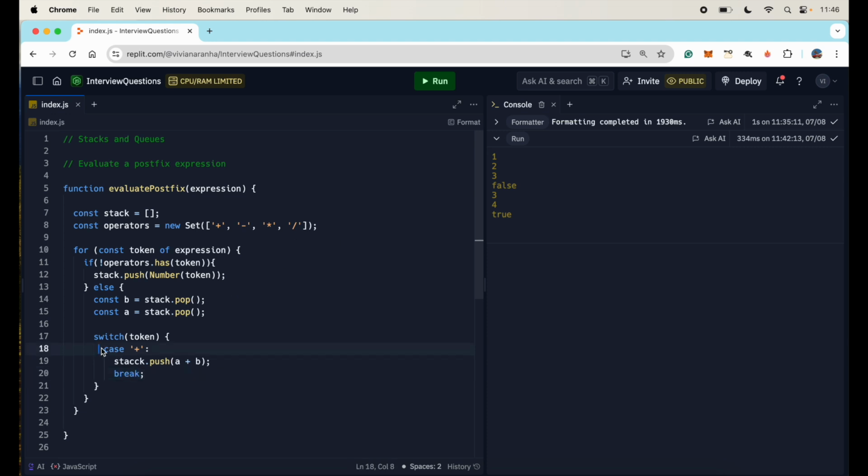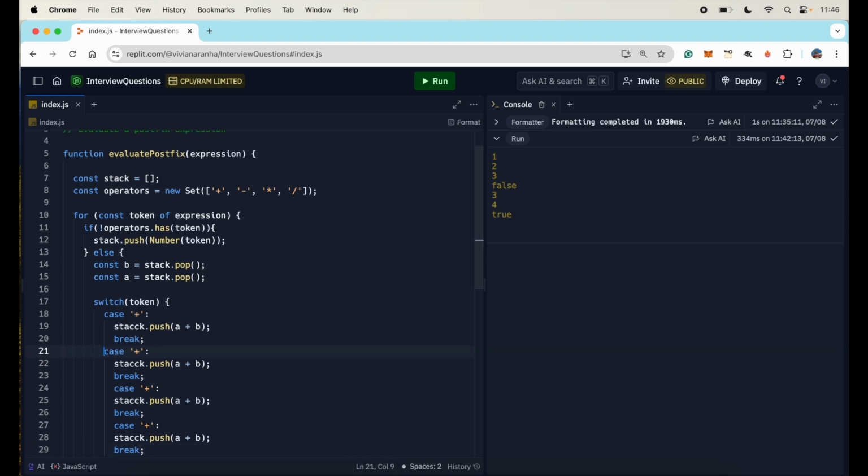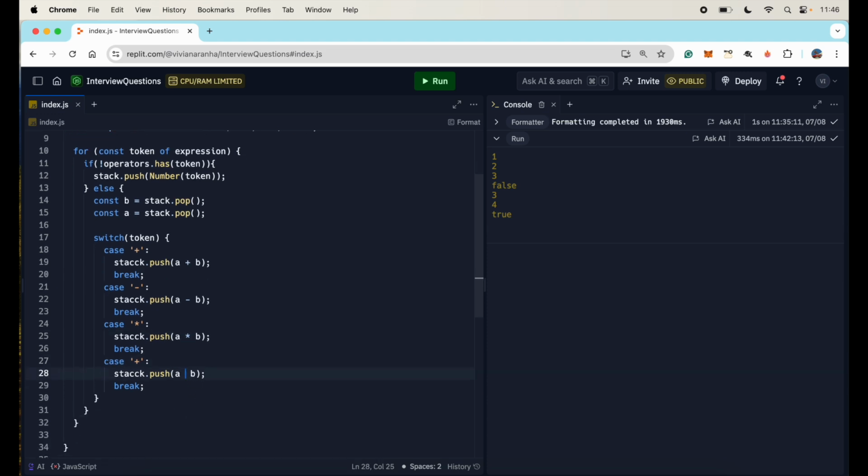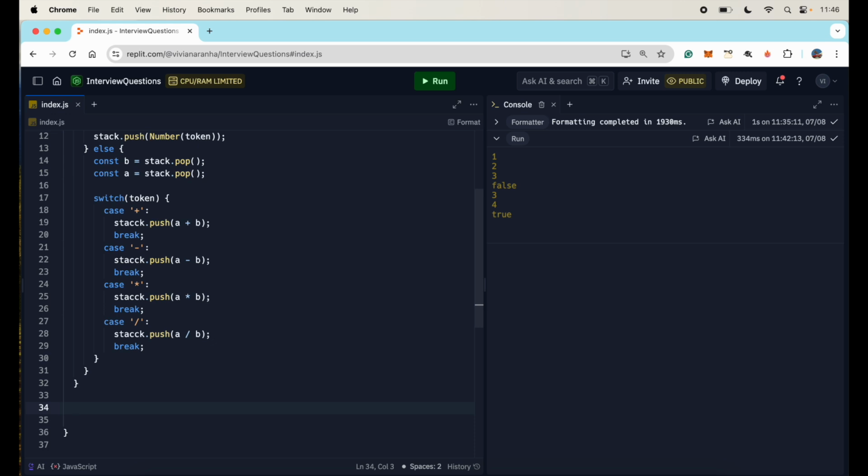I'm going to just copy paste this a bunch of times because we're going to do it for plus, minus, multiply and divide. Minus, multiply, and the last one is division. Okay, so that's what we will do. That takes care of that function, and then I'll return once everything is done. I can just return stack dot pop.